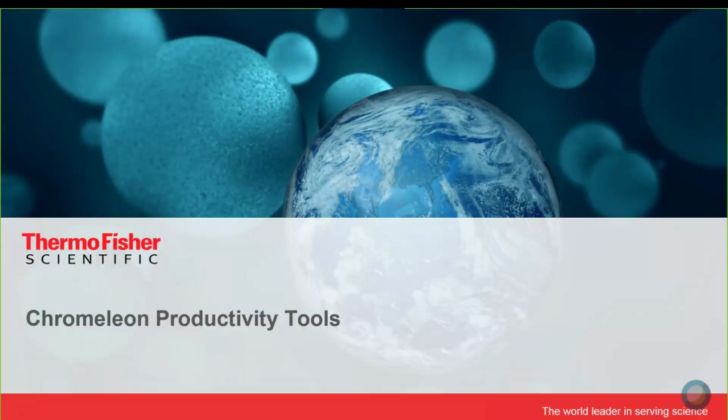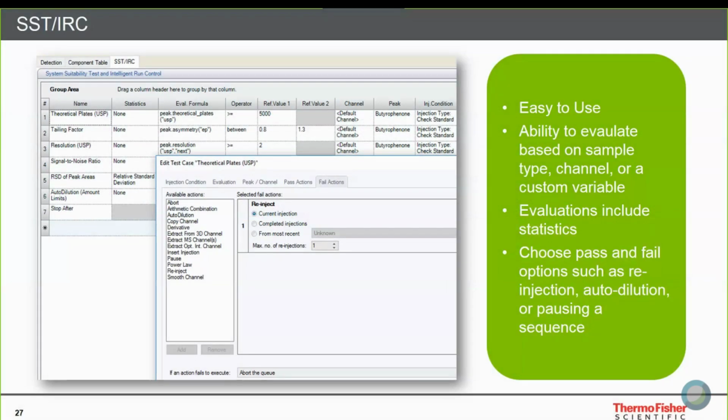Now, a few key productivity tools that we can talk about that are key features of Chromeleon. And this one ties very well into compliance. We have something called SST, which you've likely heard about before, System Suitability Test. But then we follow that with this Intelligent Run Control, IRC. What this allows you to do is some familiar testing like theoretical plate, tailing factor, resolution. If you set this up in the software, you can ask it to take action if something fails. That's what the intelligent run control piece is.